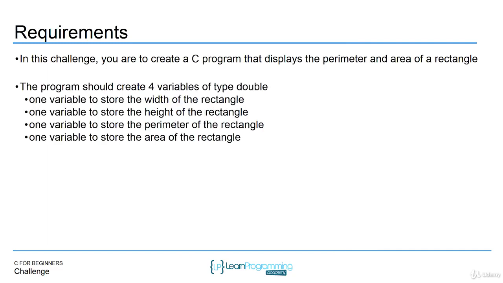The actual requirements are that you're going to need to create 4 variables of type double. You need a variable to store the width of the rectangle, a variable to store the height, a variable to store the perimeter, and a variable to store the area. We should understand how to create variables and how to initialize and assign them using the assignment operator by now. But the first thing we need to do is create the variables, so you need to have 4 variables of type double. You're going to need to create a C project, which we'll get to in a second.